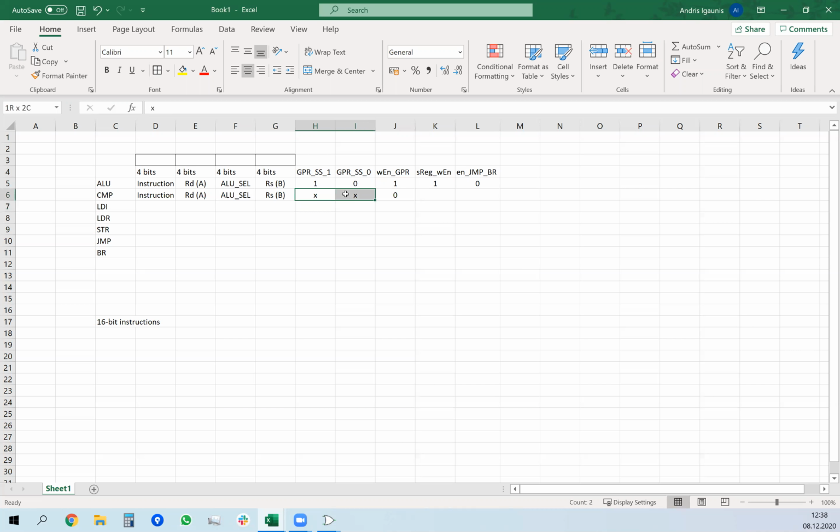We can set any value for general purpose register source select. Since writing is disabled, it doesn't matter where the input comes from. These bits have to have some value, but it doesn't matter what value it is.